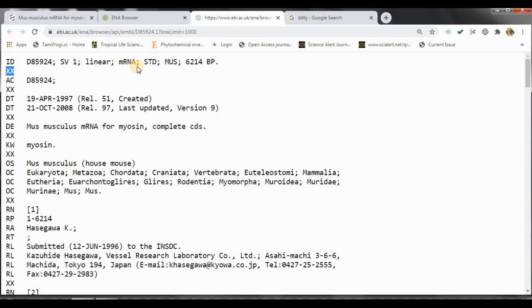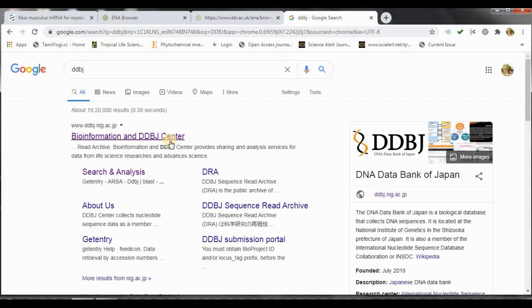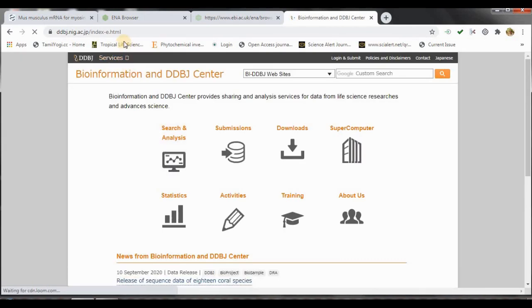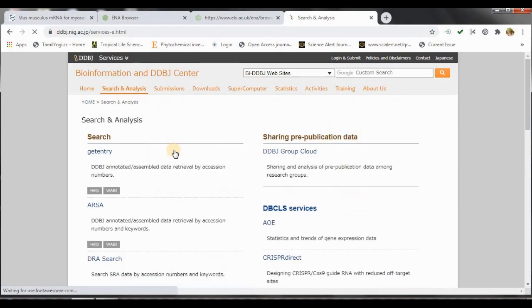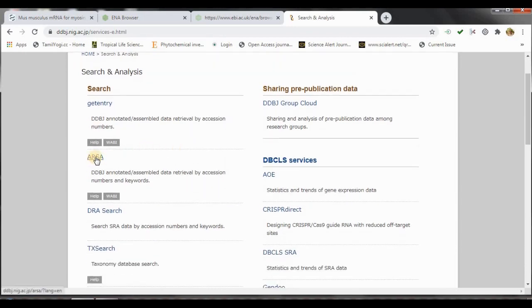So far I told you how to map the home page of a database. Second, I have displayed the result page of my queries. And the third thing I would like to explain is the DDBJ, DNA Data Bank of Japan. It is run by the National Institute of Genetics, also for academic purpose, and it is owned by Japan, JP. So this is the area you want to go in: search and analysis. Under search and analysis, get into ARSA.